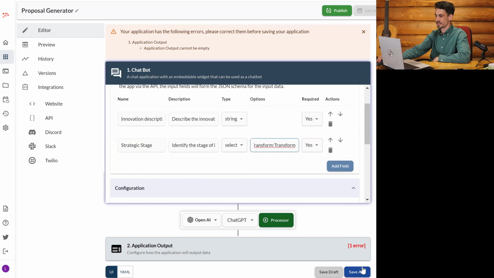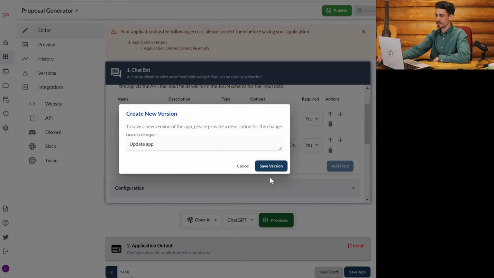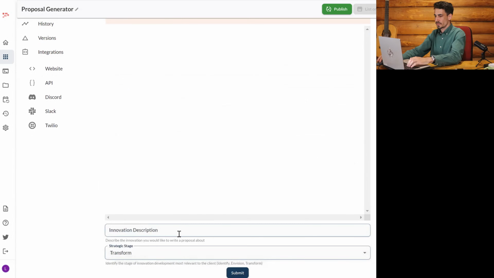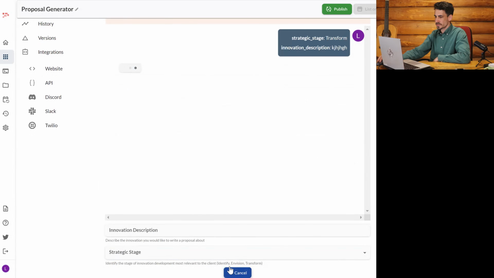Great. Now we're going to obsessively save the app because it never hurts. And we can preview it. Voila! Now we have 2 inputs. One's a freeform input, we're going to say whatever we want, and one's a drop-down menu out of 3 options. Of course, if we click submit, nothing happens because we didn't program the app to do anything.